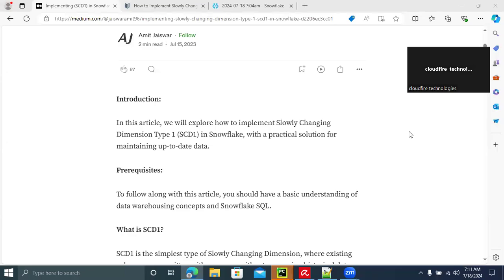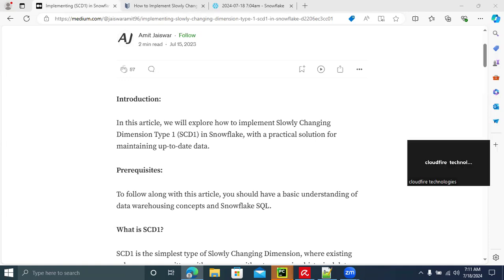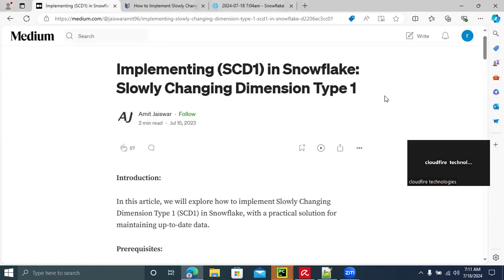Hi, good morning. In today's session, we're going to discuss how to implement SCD type 1, slowly changing dimension type 1 in Snowflake. In the previous session, we have seen SCD type 0.